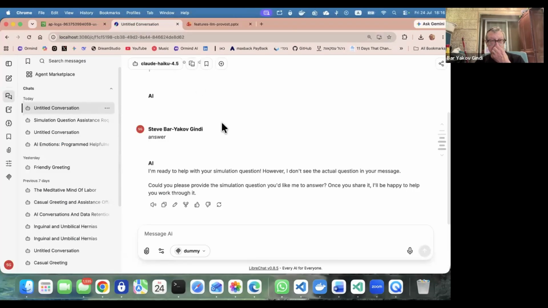Okay, so here's a standard chat. I gave it a forewarning that we're going to ask it a simulated medical question, which we're going to do now. I'm going to tell it basically that I have a hernia, but I'm going to use layman's terms.